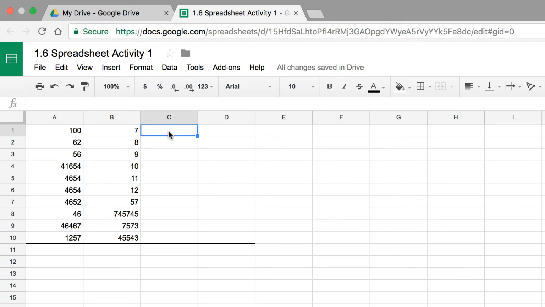So I can go in and I can say 100 times 7 and hit enter, and nothing happens. That's because when we're doing a formula, we need to have an equal sign. We're doing a math equation, so there needs to be an equal sign. So I'm going to go back to that cell. I'm going to type in the equal sign, 100, and then a star, which is the multiplication symbol inside of Google Sheets, and hit 7. And that's going to give me 700.